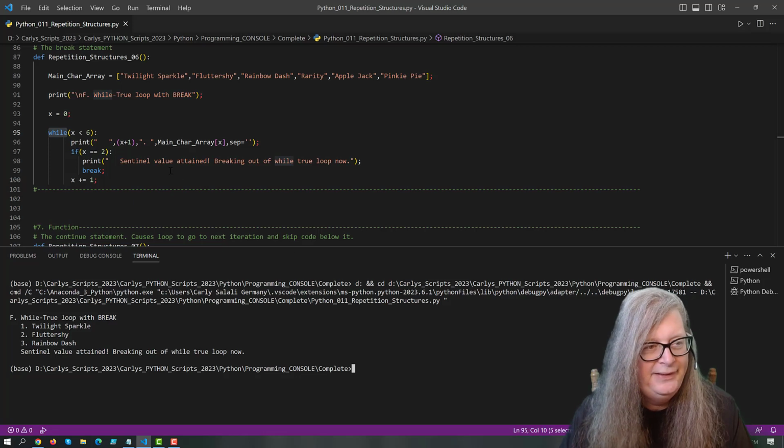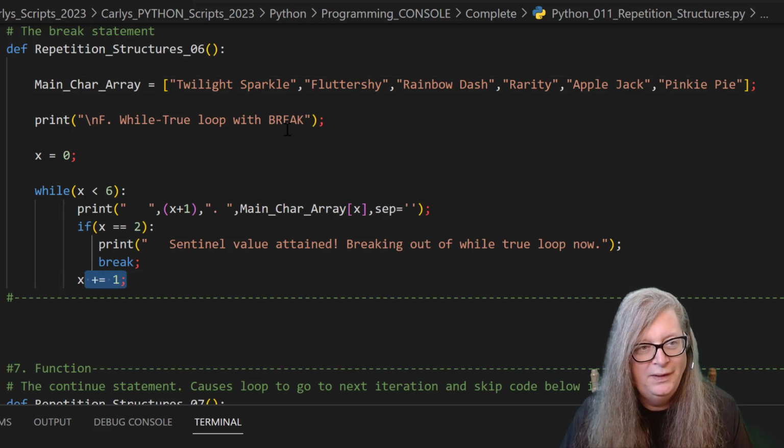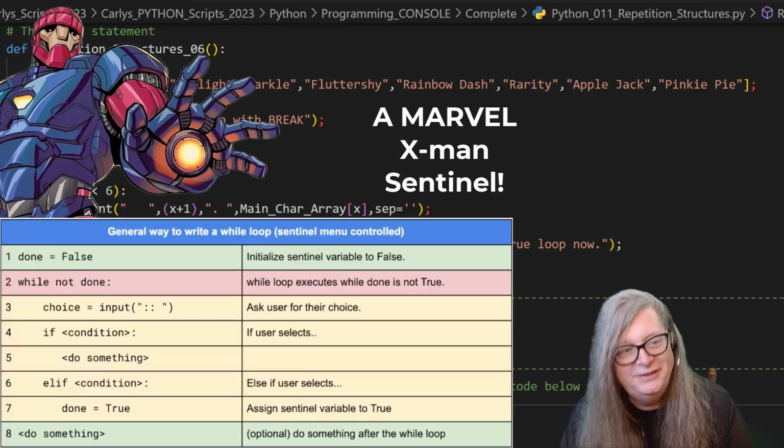Okay, so it counts, right? X starts out at 0. 0 is Twilight Sparkle. It's incremented. We add 1 to it. It becomes 1, Fluttershy. Then we add 1 to it. It becomes 2, Rainbow Dash. But then after that, x evaluates to be 2, right? It now is the value 2. So that is our sentinel value.